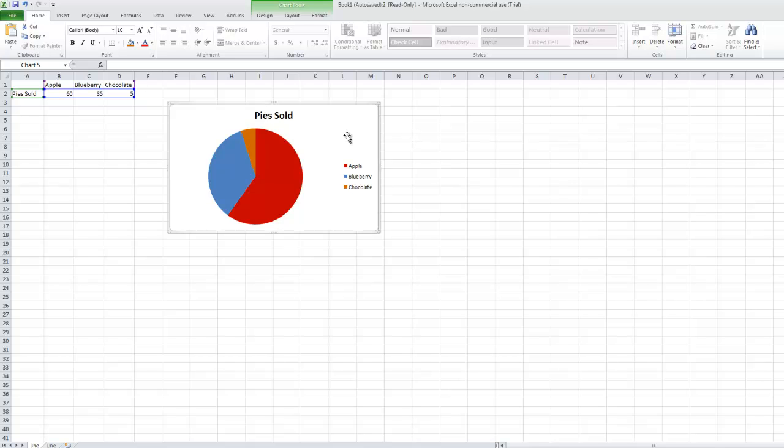Now that your graph is complete, you can copy and paste the graph into a Word document. Right-click on your graph, go to Copy, open up a Word document.